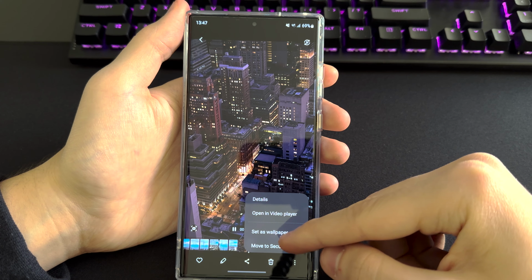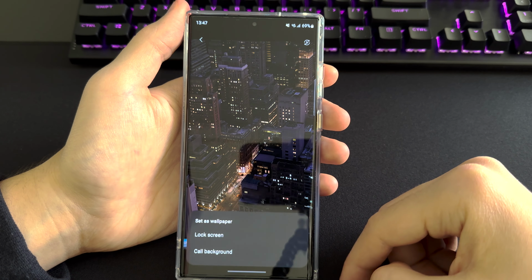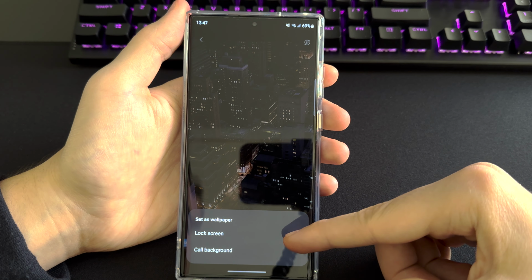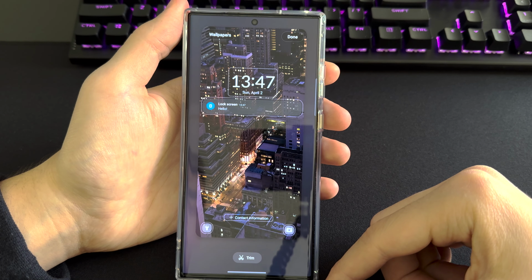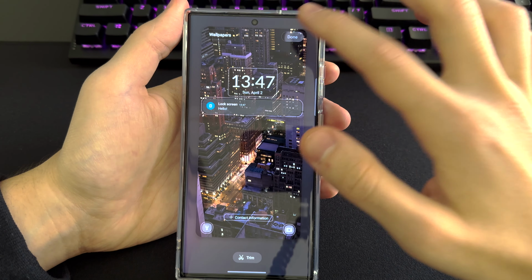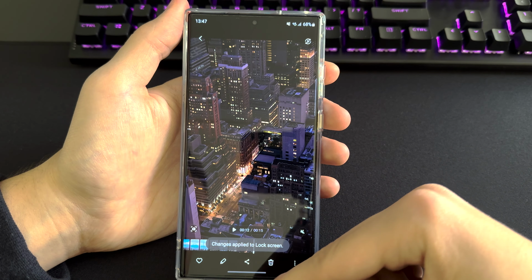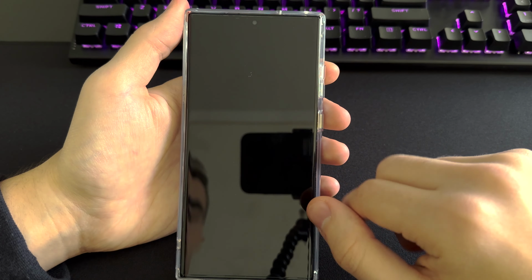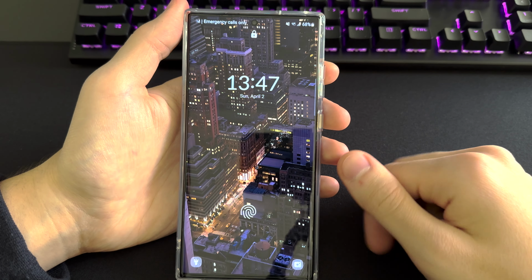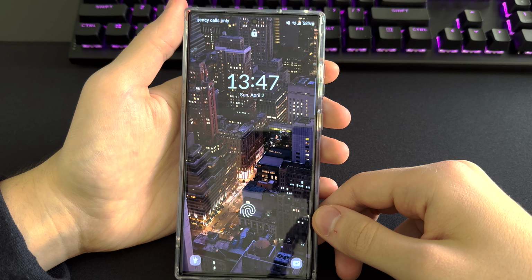What you can do is tap on the three dots in the gallery, tap on set as wallpaper, lock screen, and there you go. You can also trim the video if you want to. So let's see how it looks. Yeah, it's pretty nice.